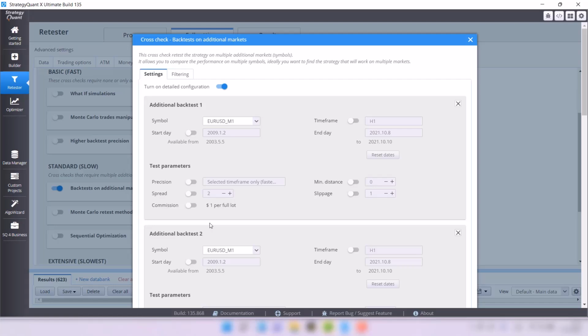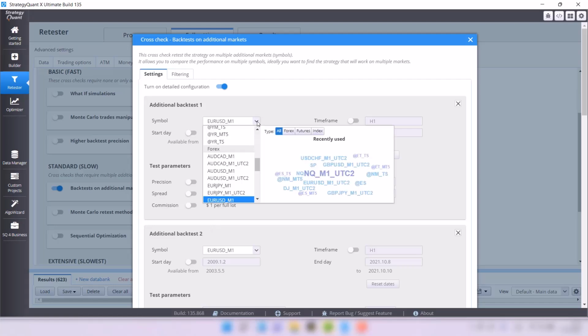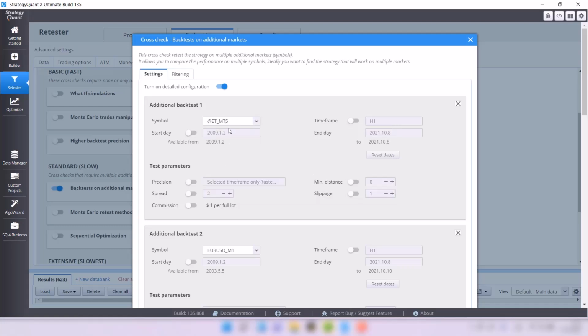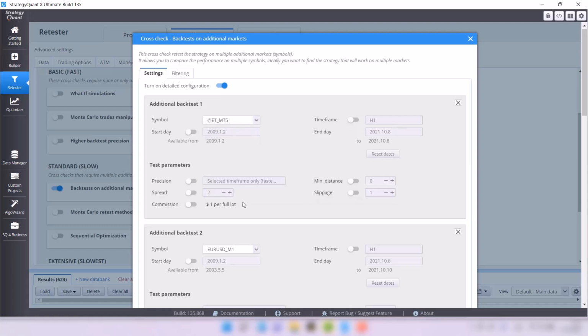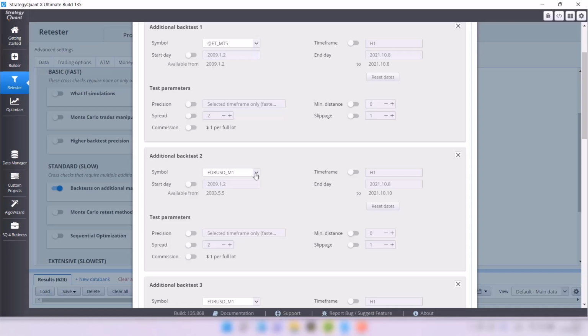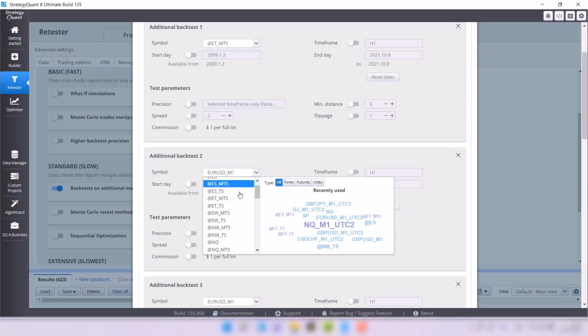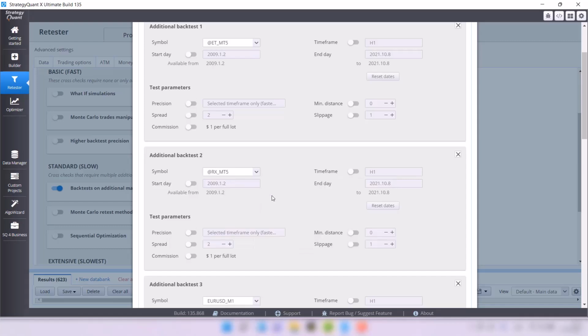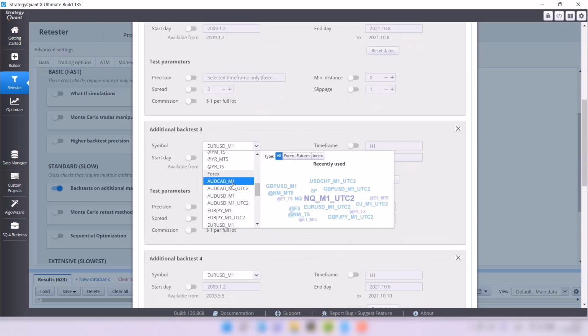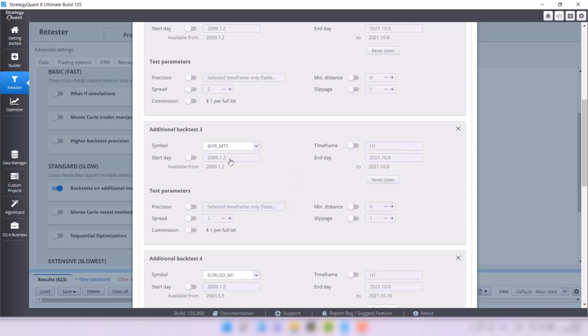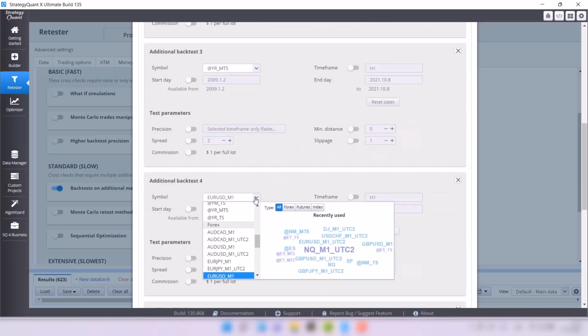The first one is the symbol ET and MT5. Don't forget about MetaTrader 5, please. The second one is RX MT5. The third one is YR MT5. And the fourth, fifth, and sixth are NM MT5.